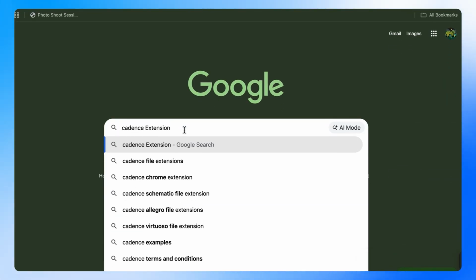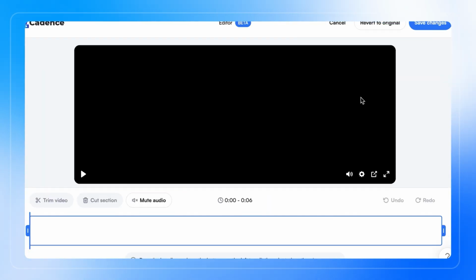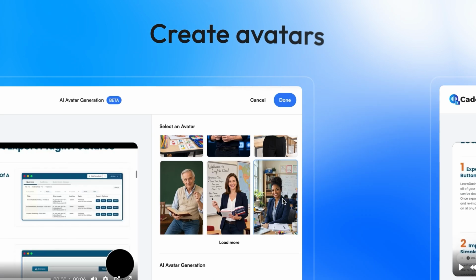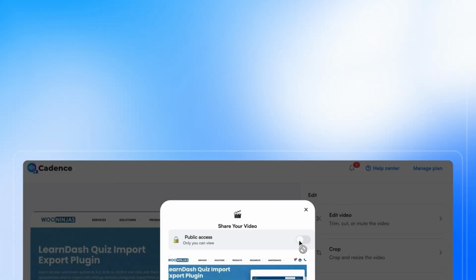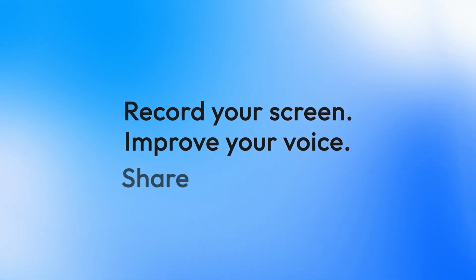Cadence starts as a simple Chrome extension for screen recording, then opens your video in a browser dashboard where you can edit, improve your voice, dub your content, create avatars, add captions, and prepare the final recording for sharing. Record your screen, improve your voice, share better videos.